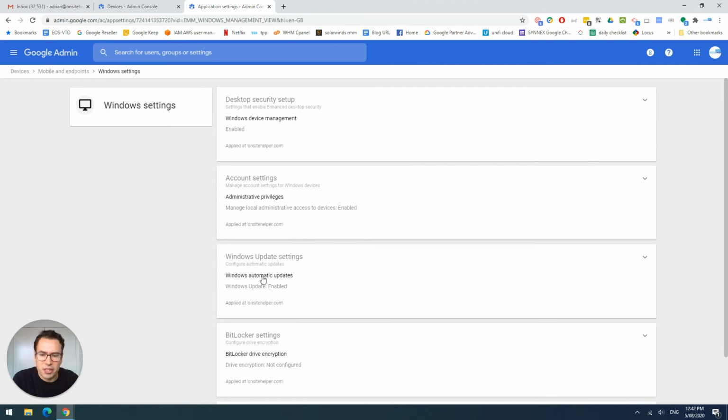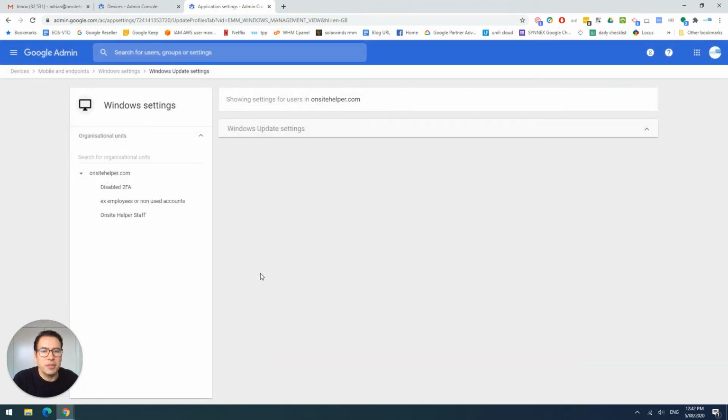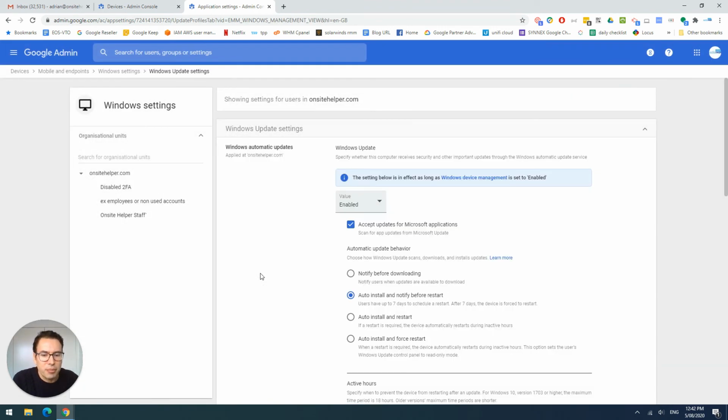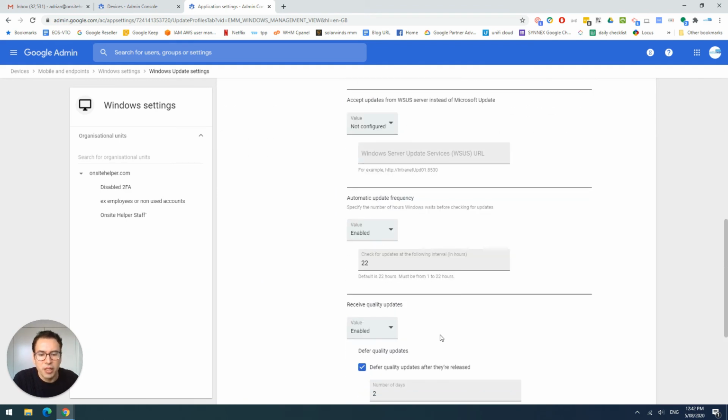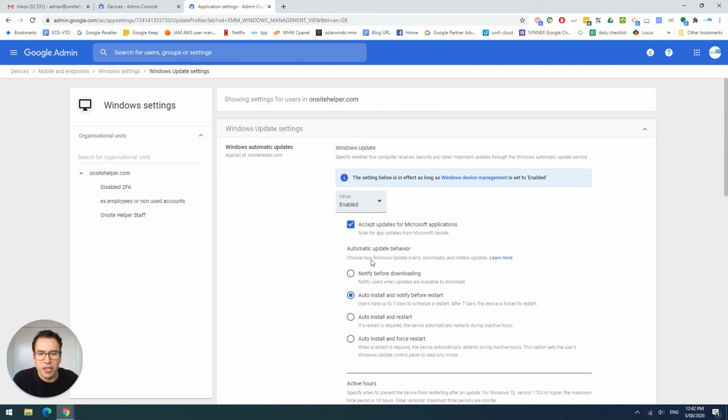A couple of other things, you can specify the Windows update, how they get deployed, and the time that it gets deployed. So there's quite a bit of configuration around there. So to make sure that all your Windows devices are up to date.